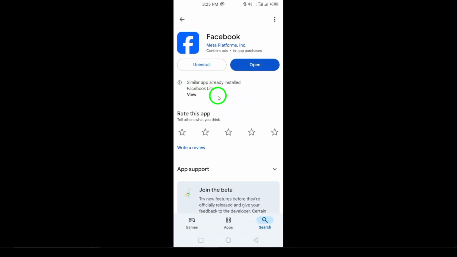Step 4. Install the app. Once you've selected the Facebook app, tap on it. This will take you to the app's info page. From there, simply tap Install. The app will begin downloading and installing automatically, so just sit back and relax while it finishes.